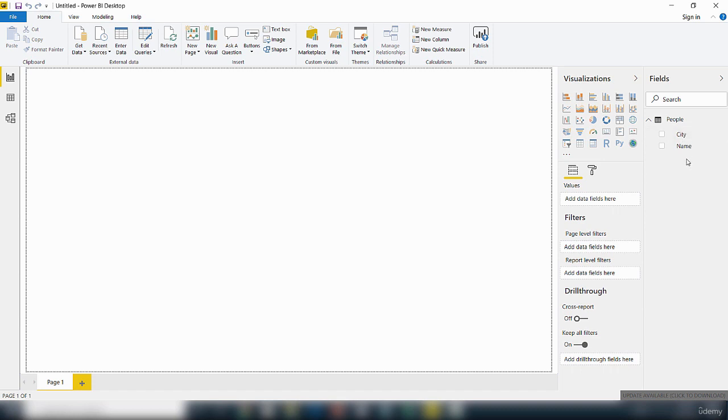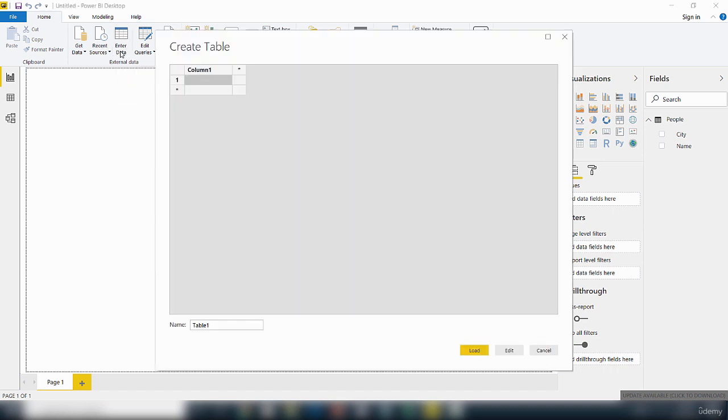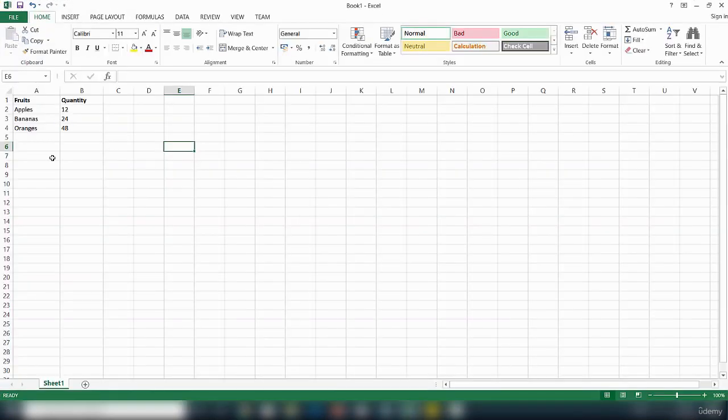Another way of creating a table is by pasting the content from an external source by using the Enter Data feature here. So I'm going to click Enter Data again. And this time we're going to paste some content. I've got a very simple Excel spreadsheet here. So I've got these fruits here and I've got this quantity. So I'm going to paste the 2 columns and the rows.